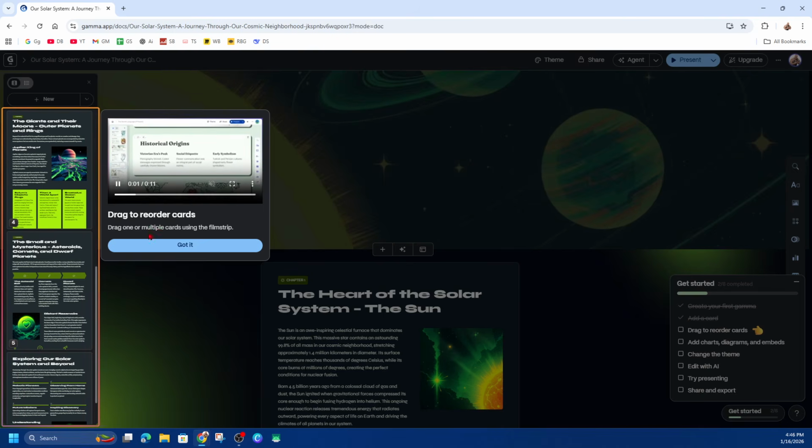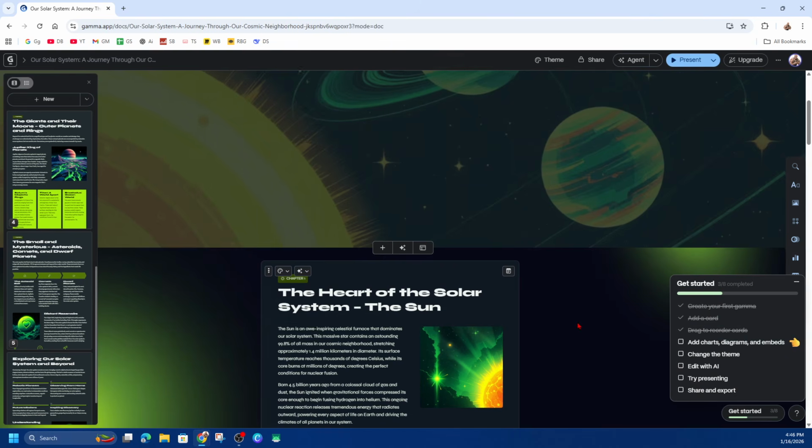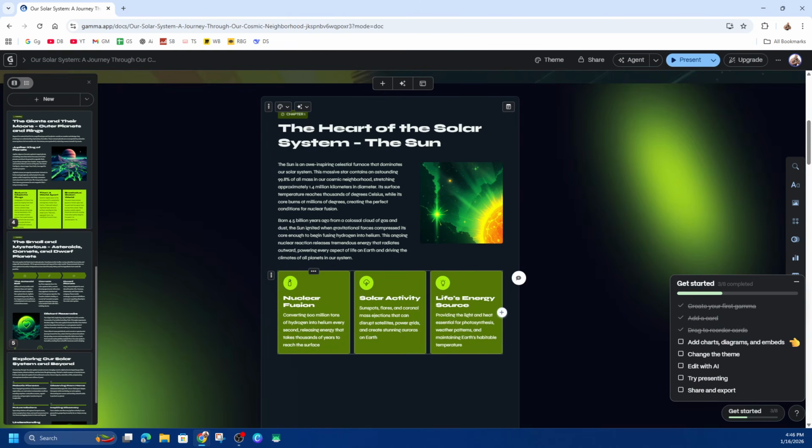Drag to reorder cards. So drag one or more multiple cards using the film strip. So just go through these and the quick start guide. So yeah, this is basically how to create an ebook in the Gamma app.